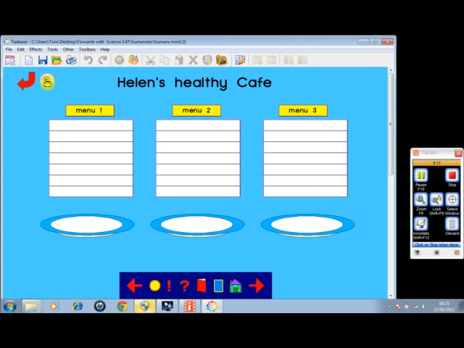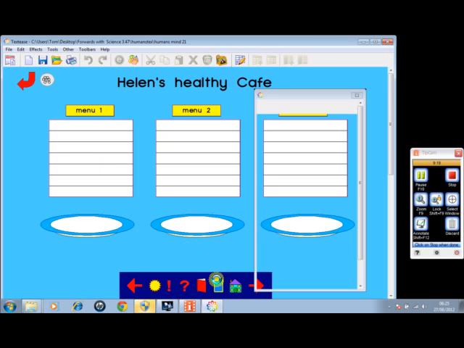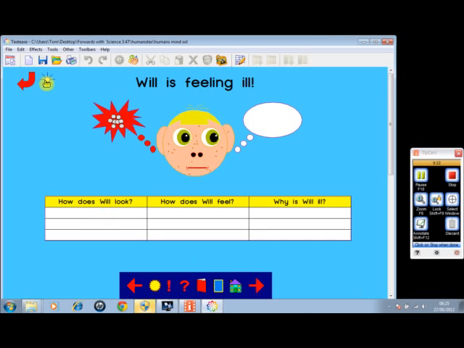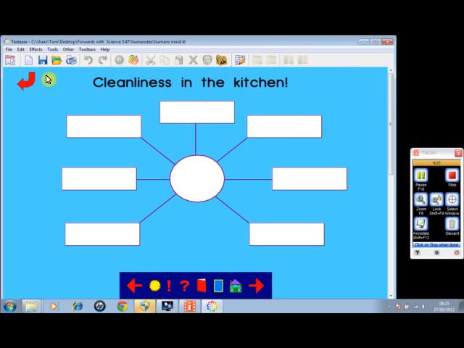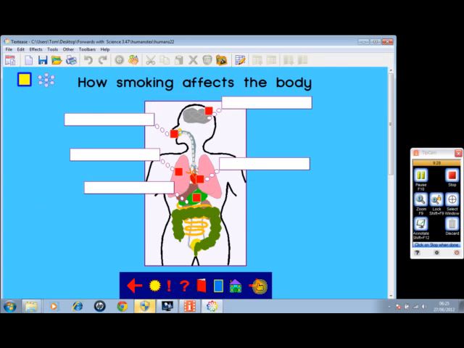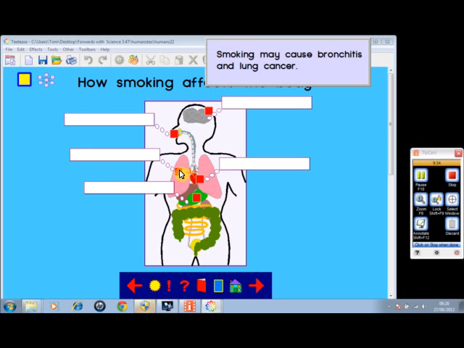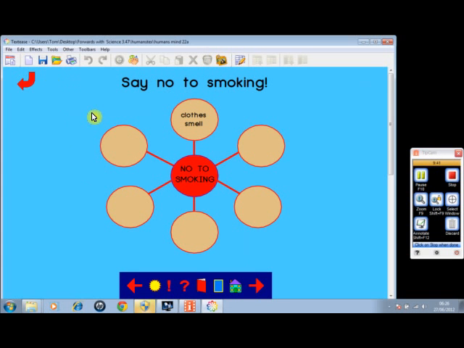Here, Helen's Healthy Cafe, and once again they can put foods on the plates and they can write down the menu. And here, Will is feeling ill, possibly link that to food poisoning, and cleanliness in the kitchen as we have here. And how smoking affects the body, so we click on different things here, and smoking may cause bronchitis and lung cancer, and we can write what happens here, or we can go into here, say no to smoking. This is a good activity for role play, one person in the middle and the other saying have one, and they're saying no, it would make my clothes smell, or no, it would do this, or no, it would do the other.